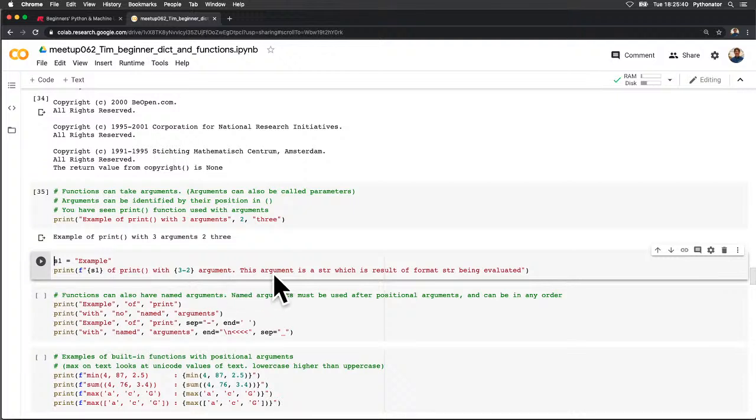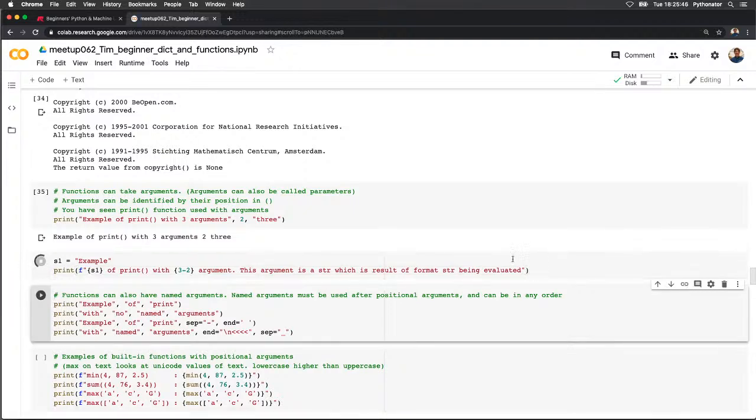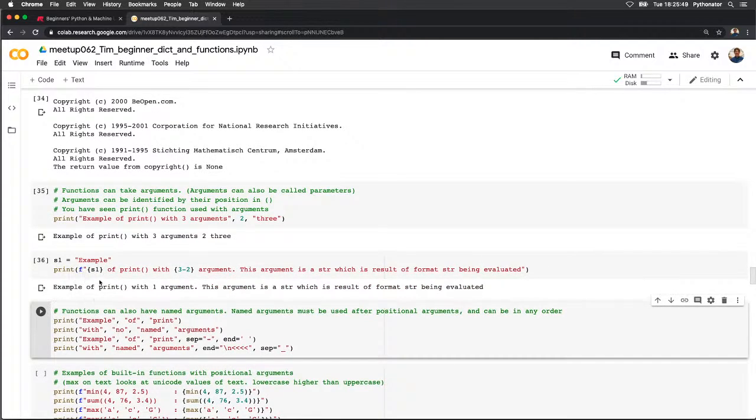Here is an example of a print statement with 1 argument, because you can see there are no commas in there. But what I've done is I've created a format string, evaluated the format string, and then the 1 argument is the string that is the result of the format string being evaluated.